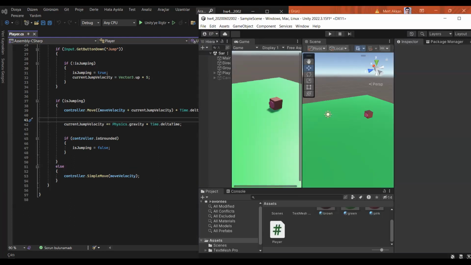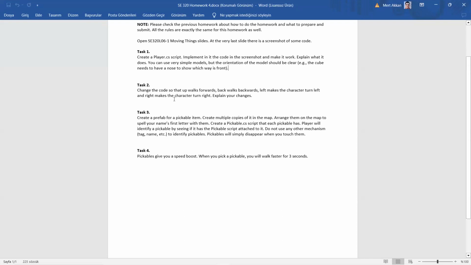And now on to task 2. Task 2 wants us to change the code so that up walks forward, back walks backward, left makes the character turn left, and right makes the character turn right. And we need to explain our changes.